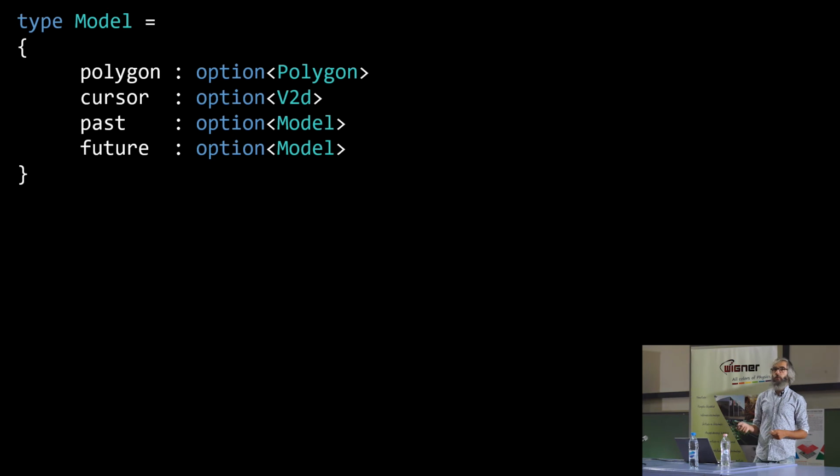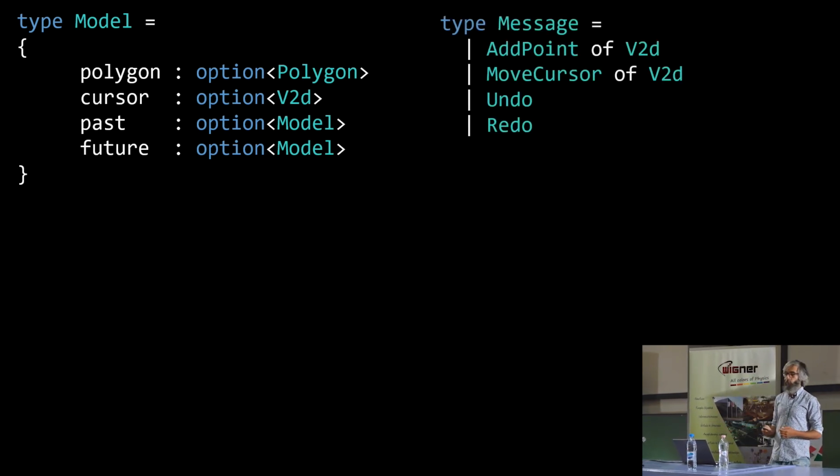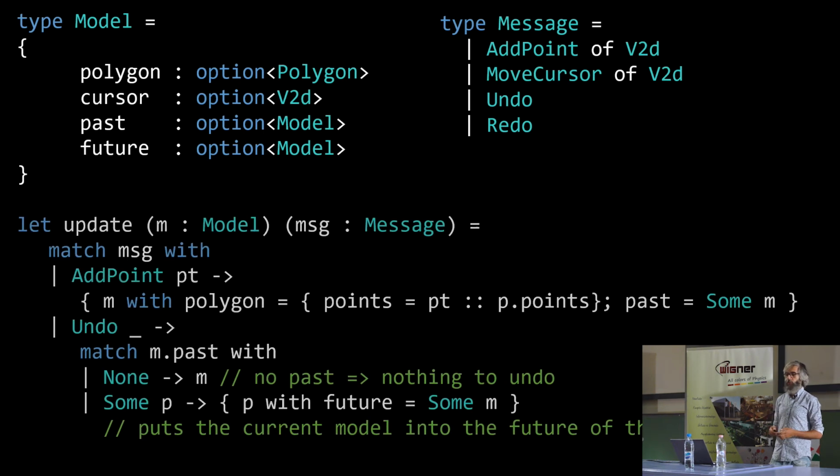So now it gets interesting. How do we implement undo redo here? And that's really surprising, because with this immutable data concept, it's extremely easy to do undo redo. We just add it to our model and say our model has a past and a future. We create a recursive data type, so the model contains another model. And we also introduce the 2 messages, undo and redo. They don't have any parameters.